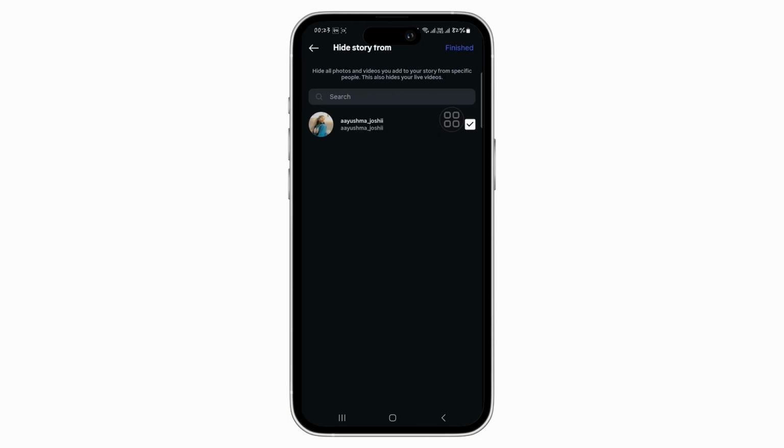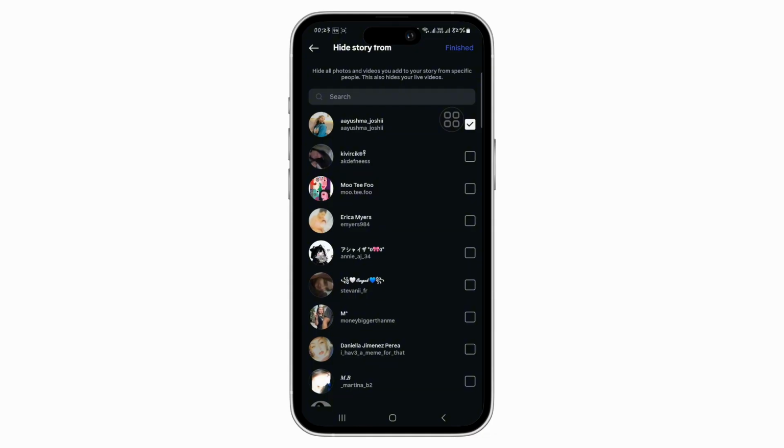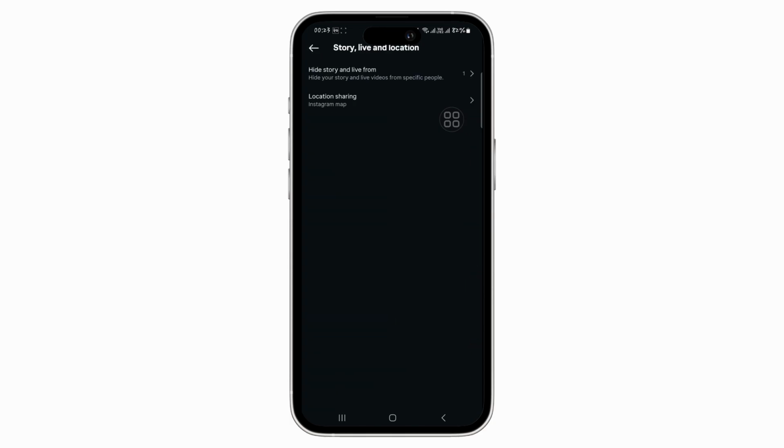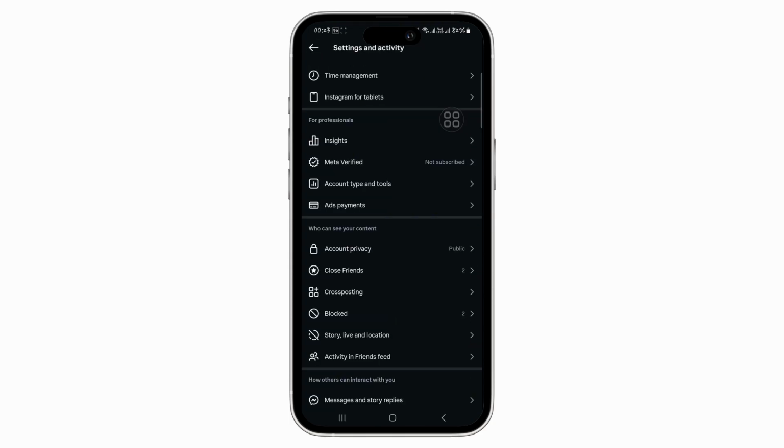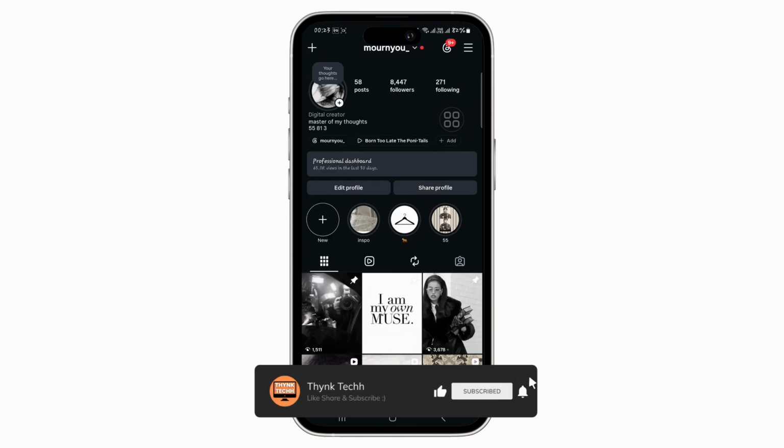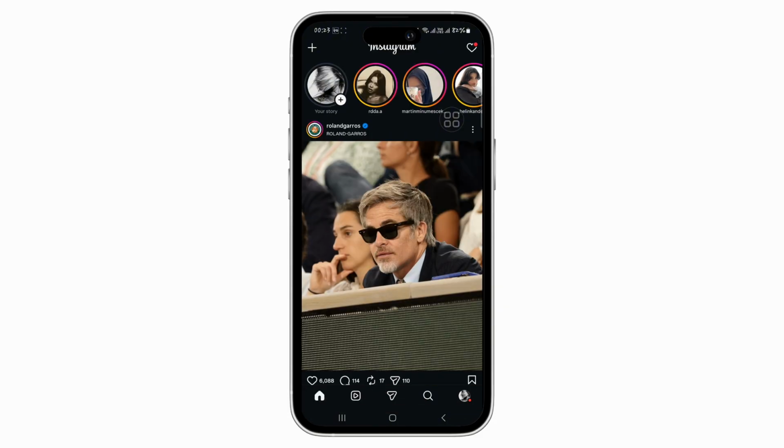Now select the people that you want to hide your story from and tap on done and post your story as usual. Once uploaded, tap on more from the bottom of the screen and tap on highlight option to add it to your existing highlight or create a new one. The highlight will be visible on your profile, but the story will be hidden from the people you selected.